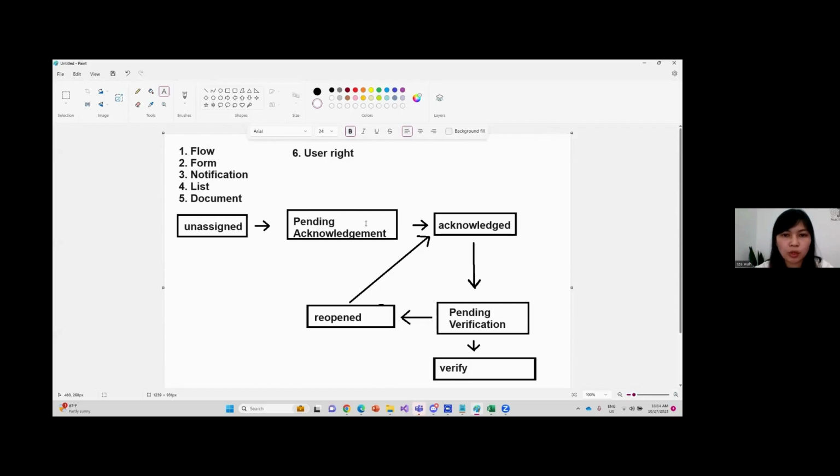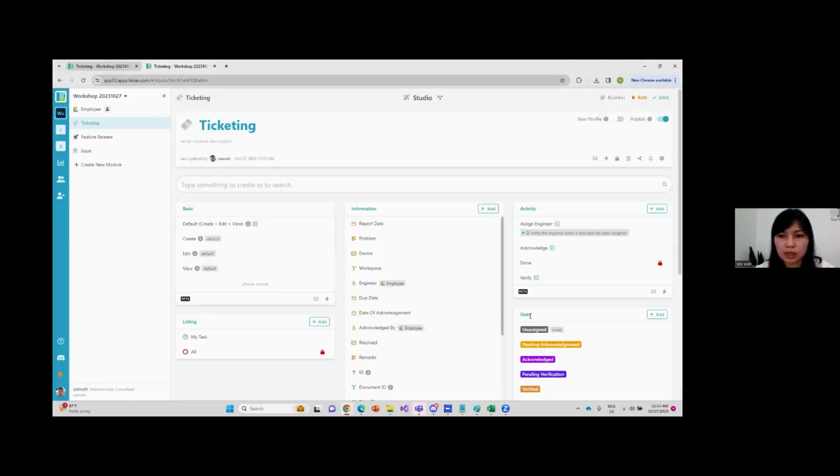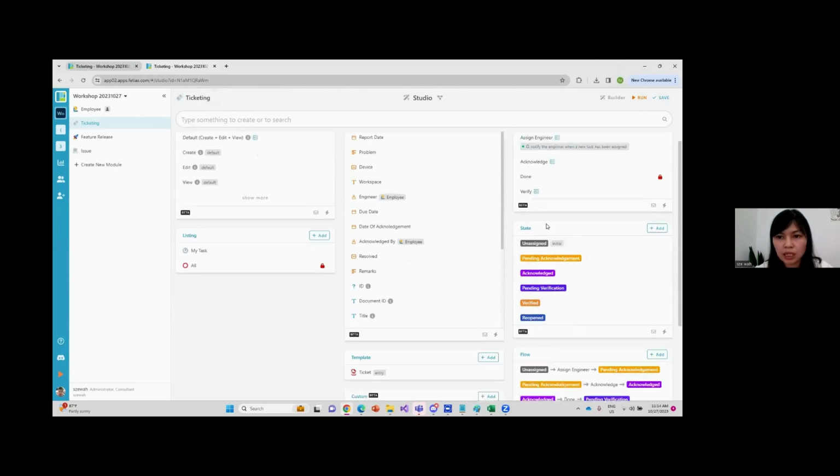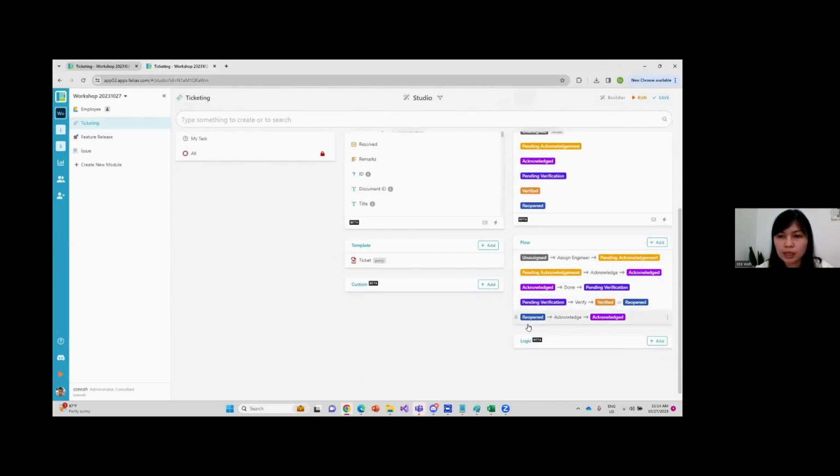After you have this kind of flow, you can create the status in our system, because if you want to have a flow, you must have the status and the activity in order to set up the rule for the workflow. By doing that, when the status is unassigned, you can never click done. When it's unassigned, you can only assign to engineer.